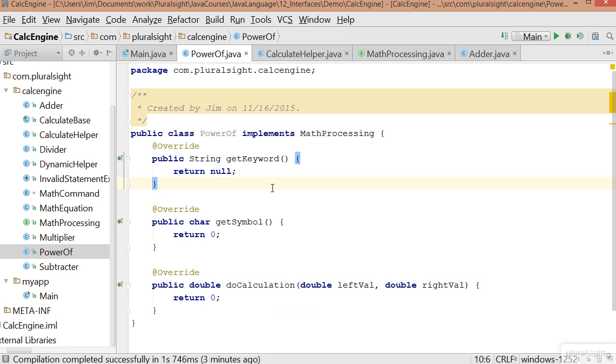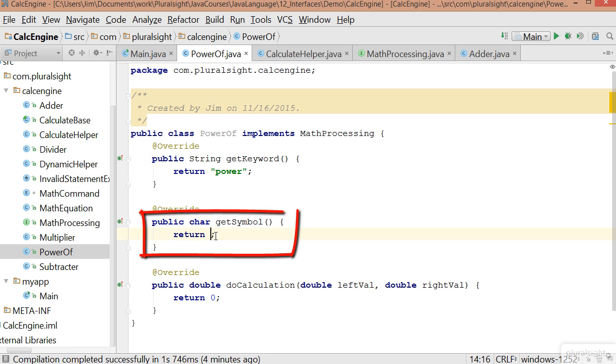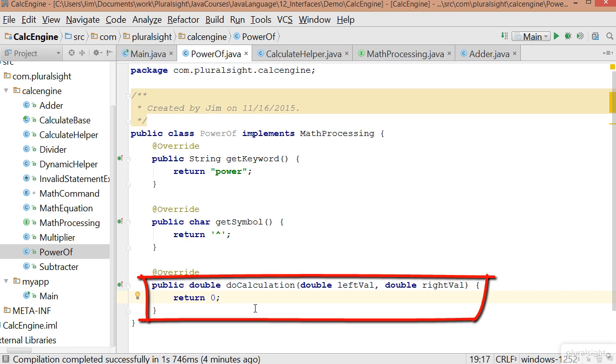So now we want our PowerOf implementation here to do the work necessary to plug into our dynamic helper. Well, the keyword it understands is power. The symbol that it returns is that caret. And then to do the actual work, we'll use one of the built-in math libraries called POW, P-O-W. And to POW, we'll pass in our left val and our right val.